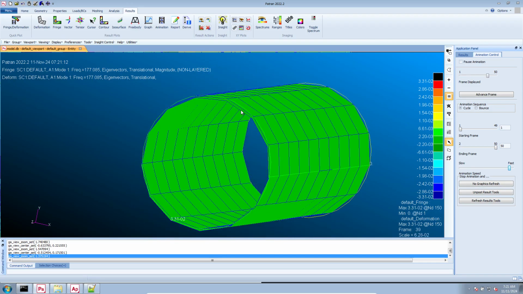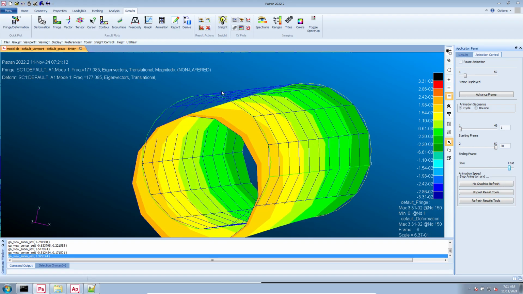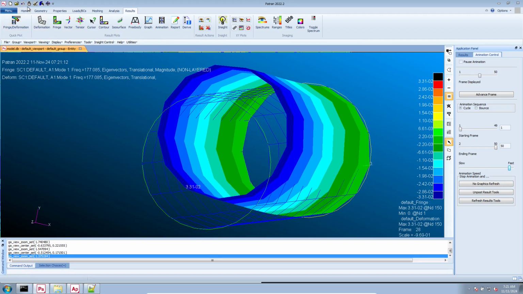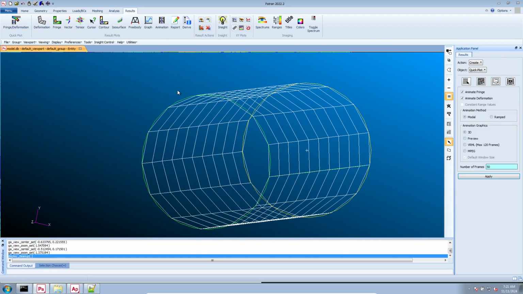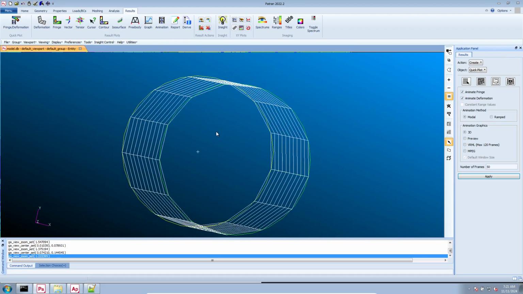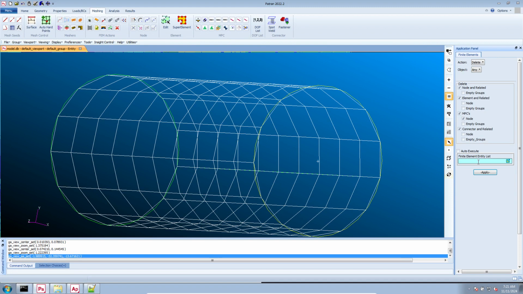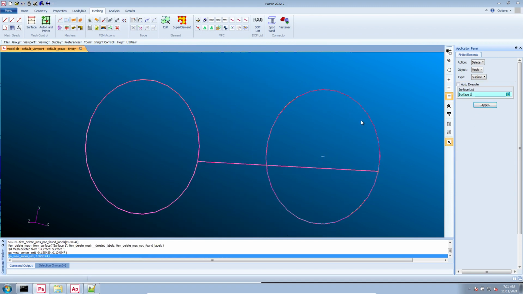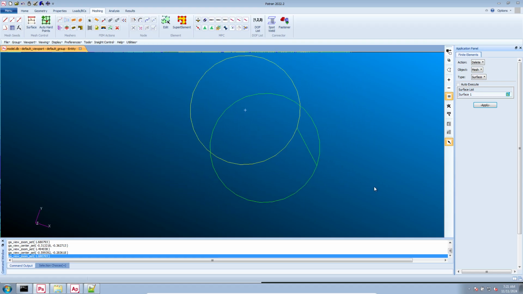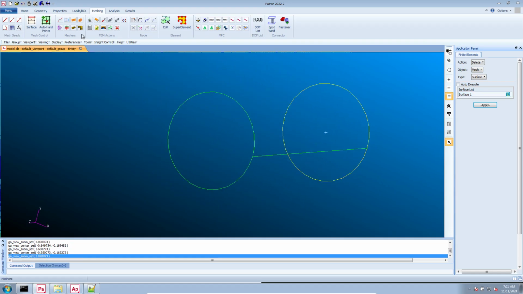Now, at this point, I can go ahead and talk about why this happens so it's more clear as to why this is happening. So let me reset the view here, and let me delete the mesh. So let's go ahead and delete the mesh if I can. I believe if I select this, it deletes the mesh. So here we have our geometry.